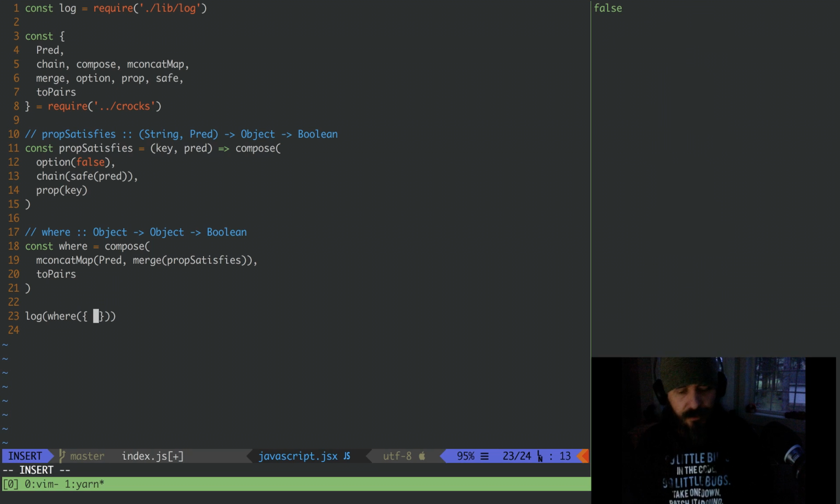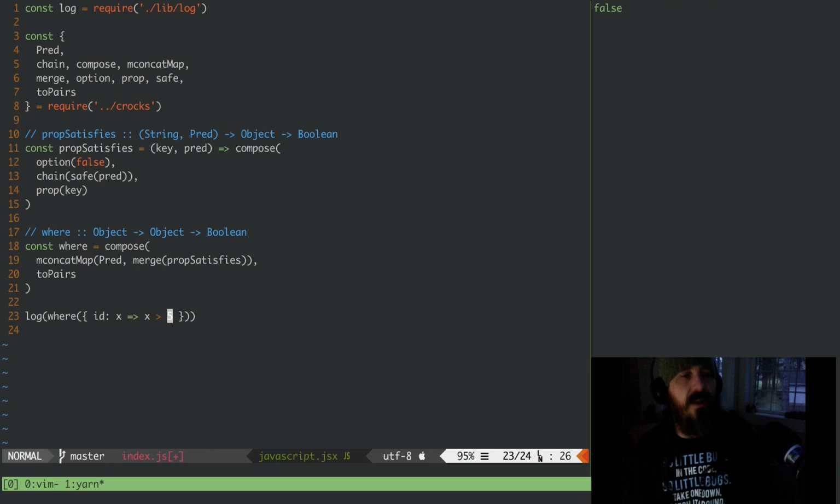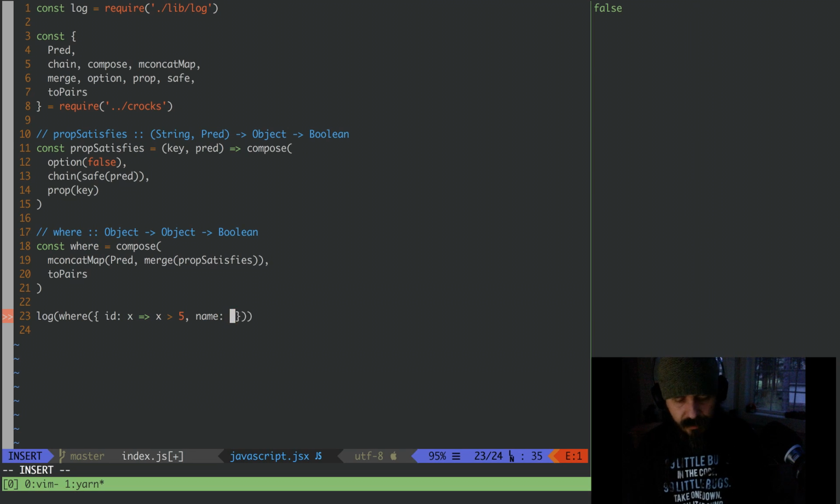Let's do a where ID, and we'll bring equals back into the mix because we don't have that part. We'll just do the x is greater than 5. Okay, so now we have that where, and let's say name is equal to, so we will use equals. That name equals Joey or something. All right, so let's bring equals back in, and we're going to take it pretty much right out.